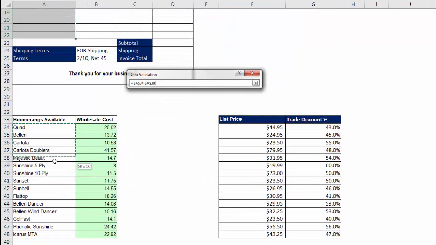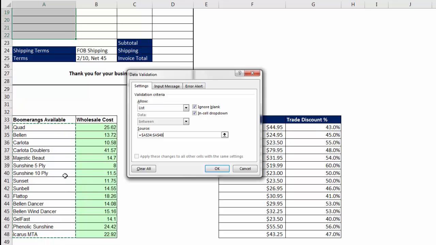And when I highlight the product names, remember that's the first column of the lookup table. From now on, we will not be able to enter anything into that cell up there unless it's in this list. And look at that. It'll provide automatically an in-cell dropdown.